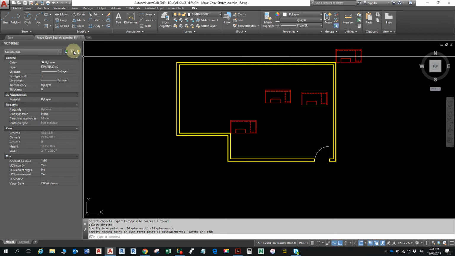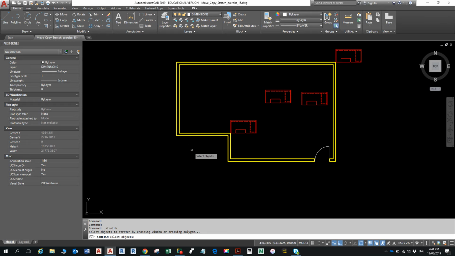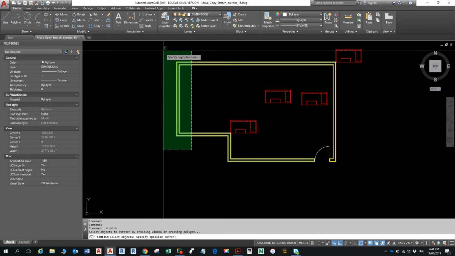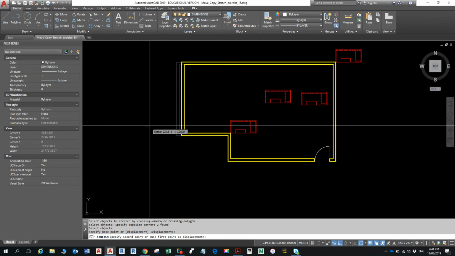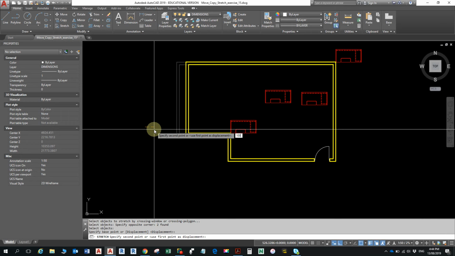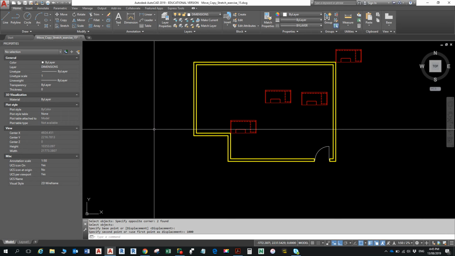And to practice compression, we can stretch it back a meter and we'll go back to where we were. So go back 1000. That's compression.